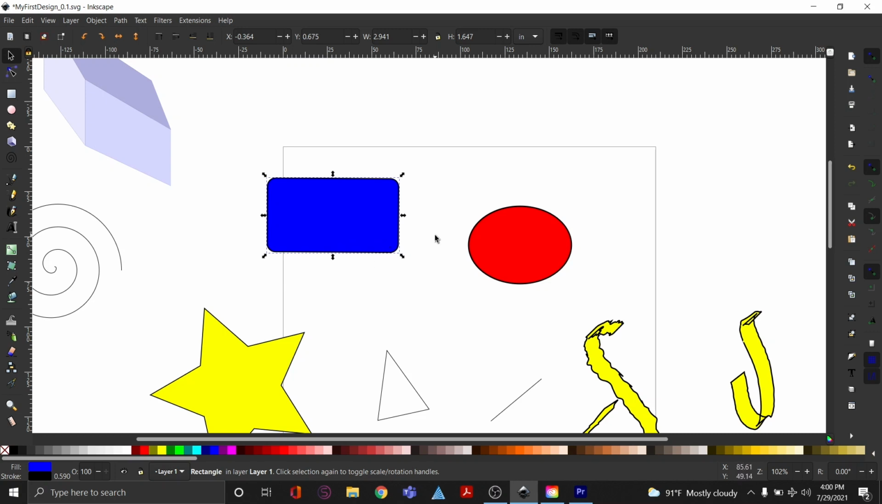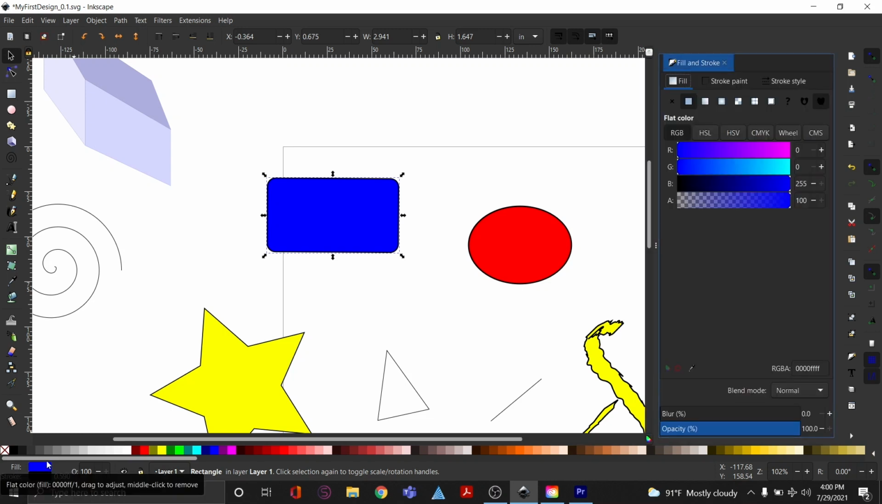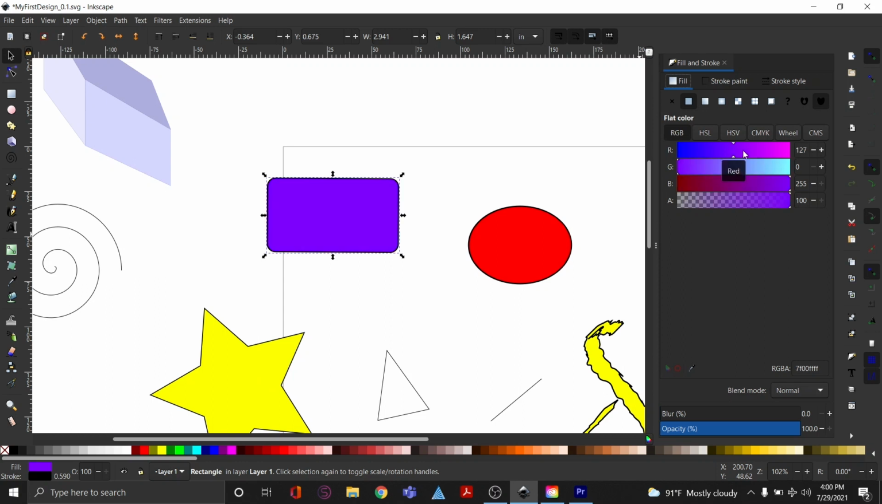First, select the shape you want to edit. Next, underneath the color wheel, there is a section called Fill. This section tells you the current color of your shape. If we double-click the color, a new menu pops up. This new menu is called Fill and Stroke. Here we have the options to choose different gradients.